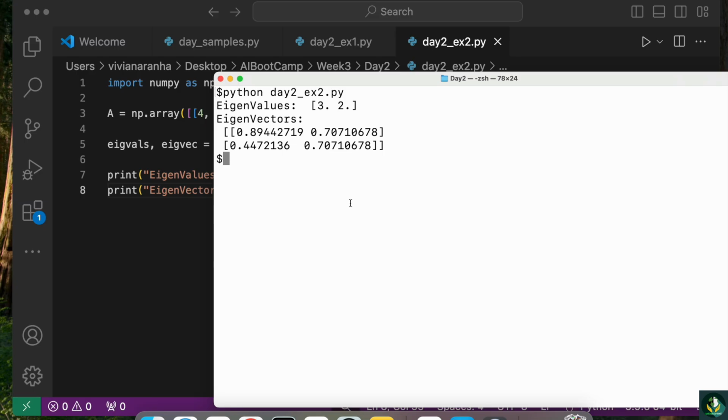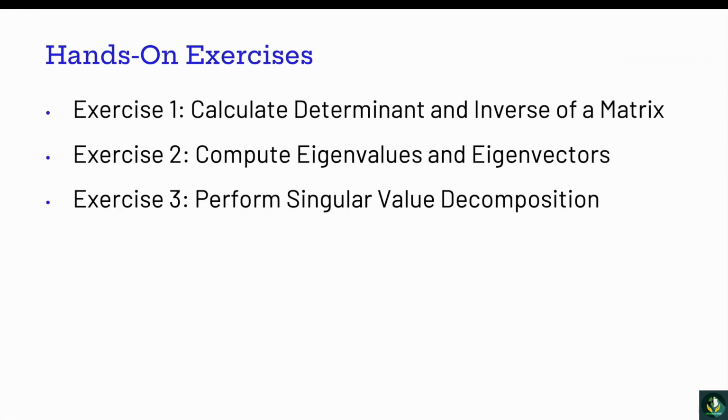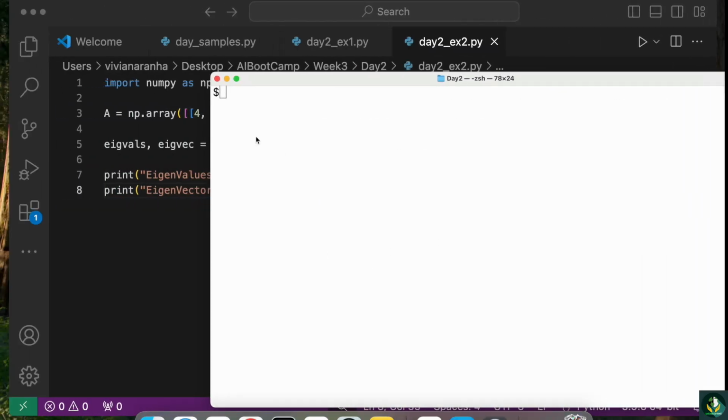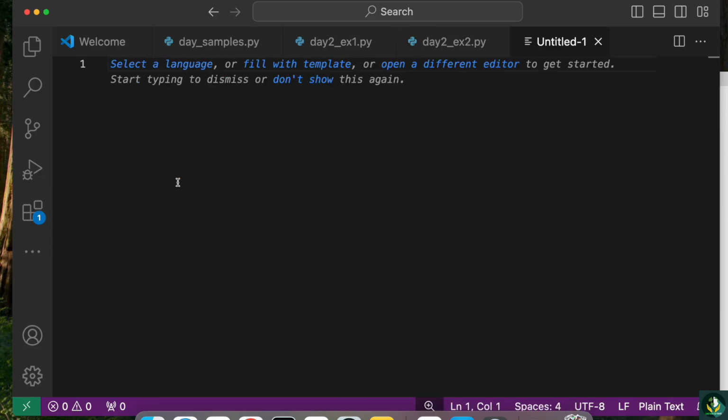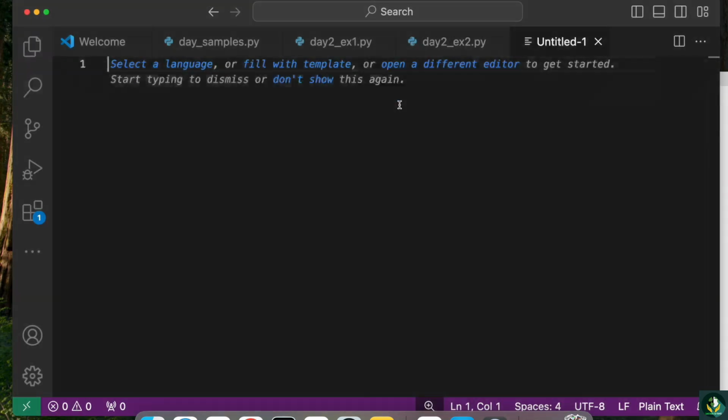Let's do one more exercise, and in this one, let's perform the singular value decomposition. So we'll be using the SVD function in linear algebra. The objective here is to implement SVD and interpret the components, which is the U, sigma, and V transpose. So let's go ahead and code that out. Create a new file, save it as 3.